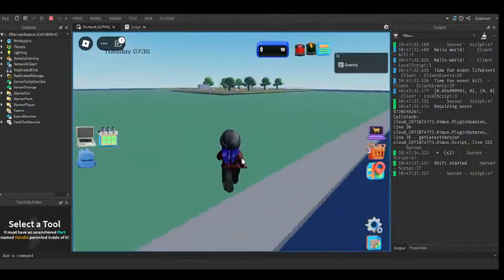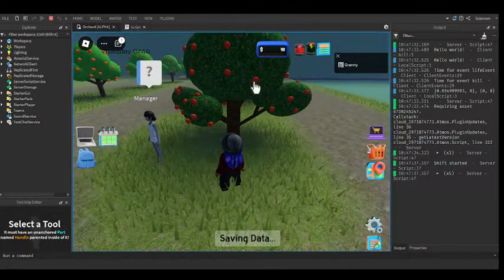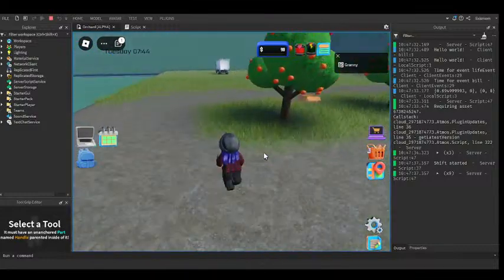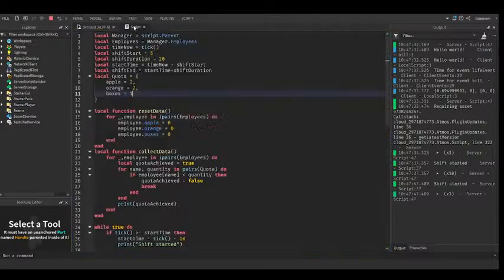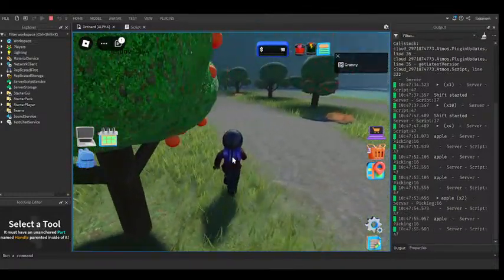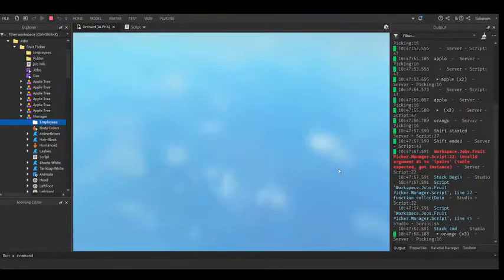Oh, I've got to go. So shift started. So while shift started, I have got 20 seconds to collect. Oh, we need 2 apples, 2 oranges. Oh no, that's impossible. There's no way to finish a box in like 20 seconds. Oh man. Okay, so let me stop.